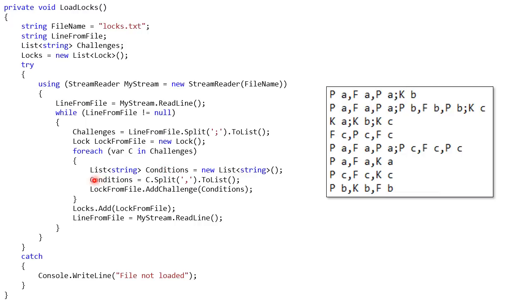It then takes that list of strings representing the conditions and passes it as a parameter into this method. So it's taking the lock that it's just made, and it calls the add challenge method, passing that list of conditions as a parameter.